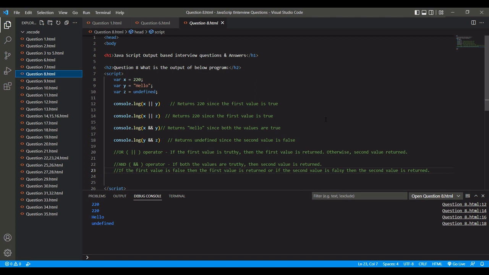Remember that in the OR operator, if the first value is true, then the first value is returned, otherwise the second value is returned. In the AND operator, if both the values are true, then the second value is returned. If the first value is false, then the first value is returned, or if the second value is false, then the second value is returned.